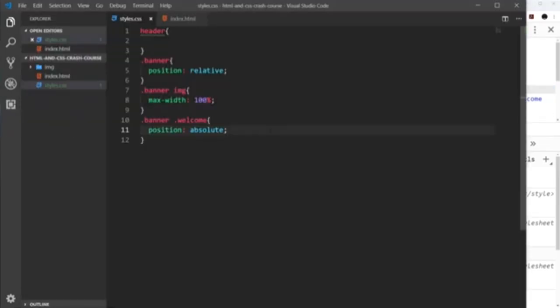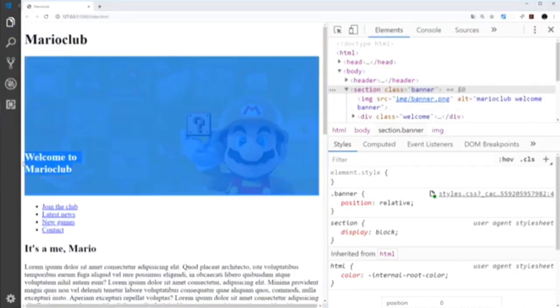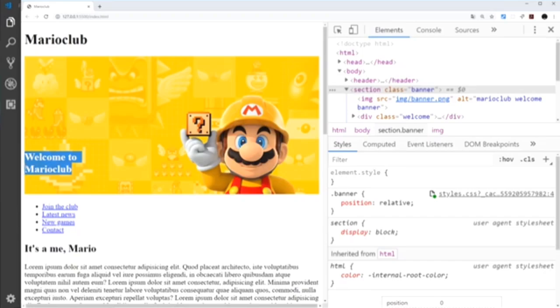So if I now say, okay, well, from the left of that banner I want it to be 0 pixels, then it's going to position it from the left by 0. If I then say from the top by, I don't know, 200 pixels, then it's going to position it from the top by 200. So if I save this and come over here, now we can see it's right here. So that's 0 from the left edge, 200 pixels from the top.